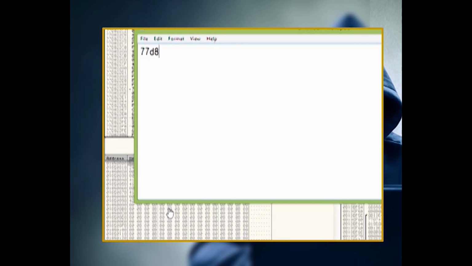So, I open up a notepad and make note of this address, 77D822C0. This is the address of JMP ESI. That means, instead of those 42, 42, 42, 42, if I now point to 77D822C0, my EIP is actually going to execute this instruction.